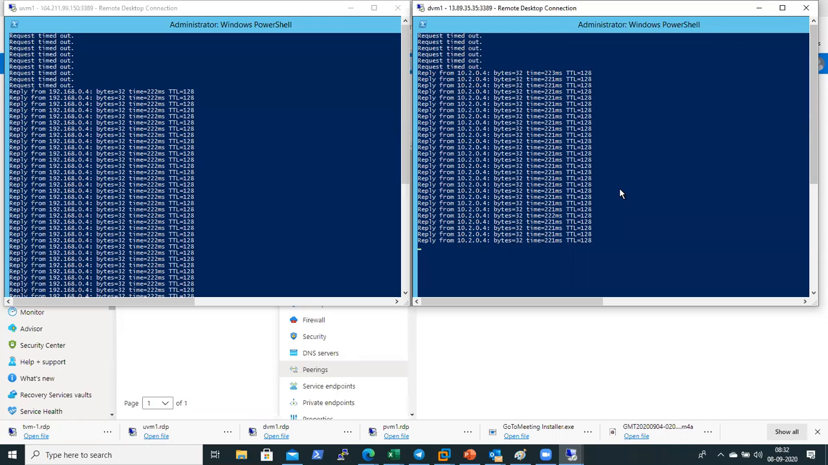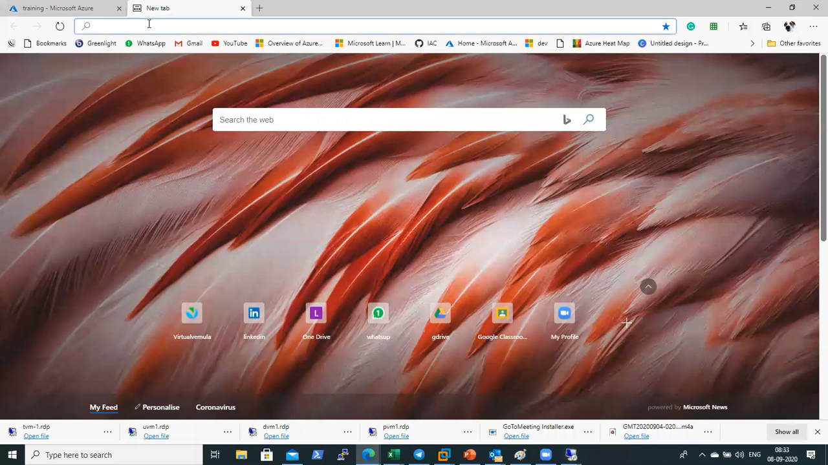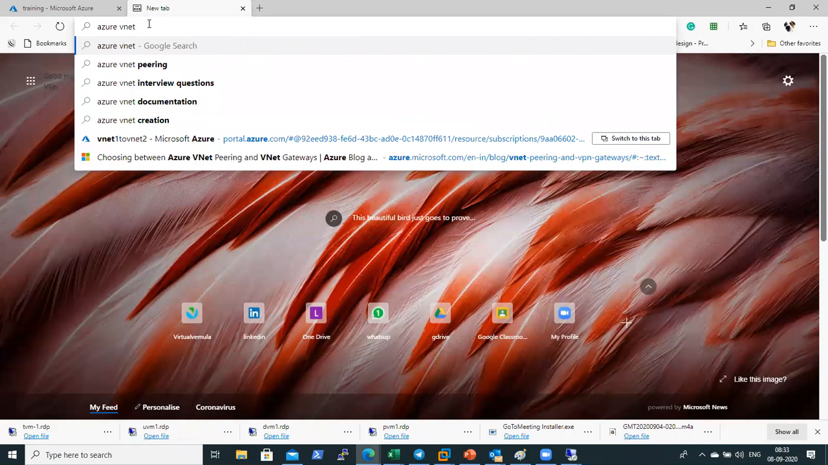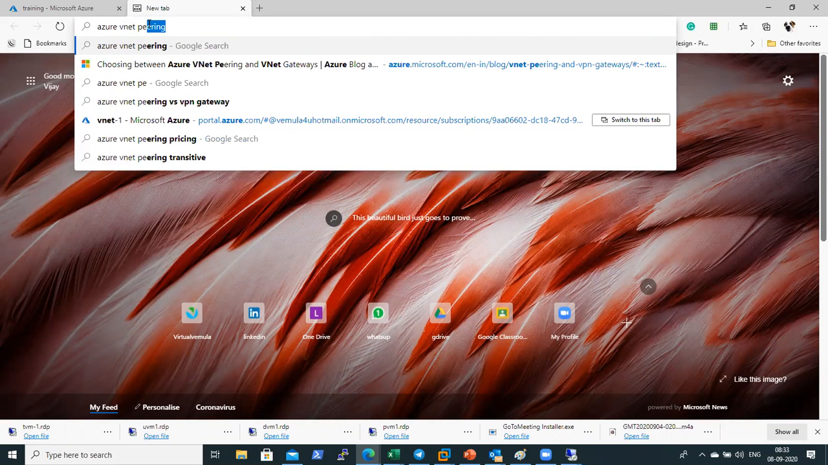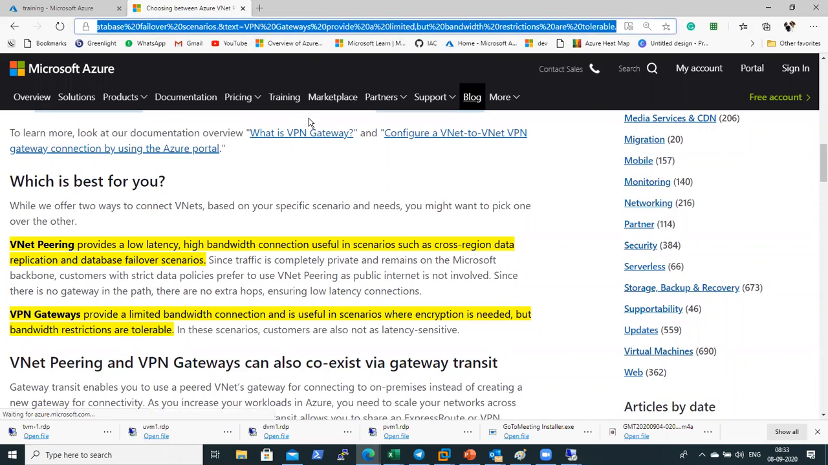It does, but my question is, what is the best practice? Like you said, VPN gateway is one solution and VNet peering across subscriptions is another solution. What is the best practice or the industry standard? How do they do it in the industry? So I think you have to refer to this. Okay, so I'll give you this because you already know what VPN gateway is. So refer to this article.